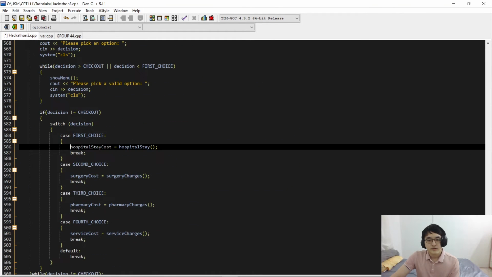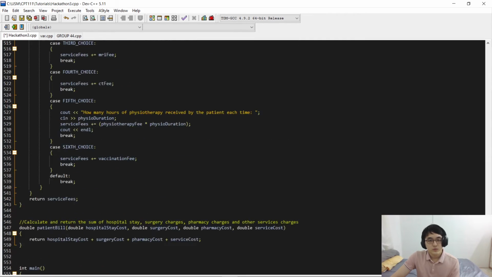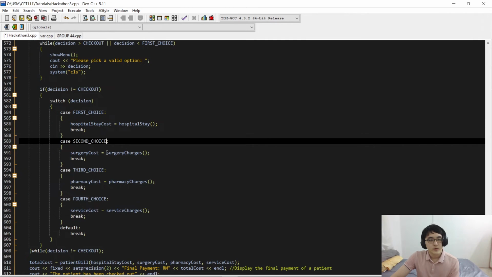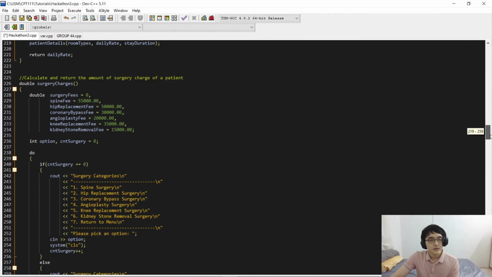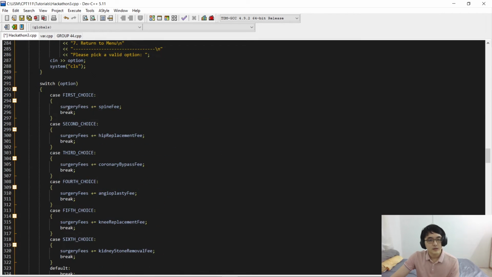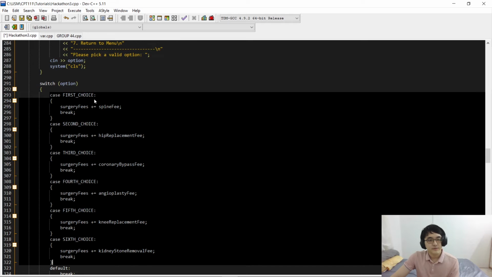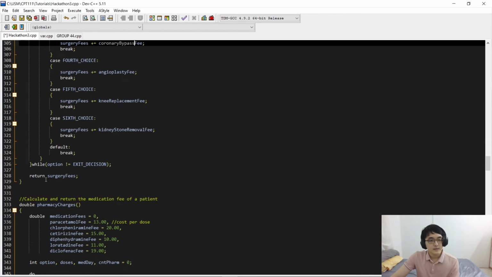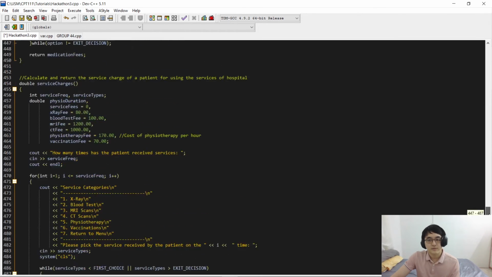And if the admin chooses 2, which according to the show menu function is the types of surgery, that means it is the second choice, we'll call the surgery charges function. The surgery charges function calculates and returns the amount of surgery charge of a patient. This is the part where the surgery fee is calculated according to different types of surgery. At the end, the function will return the surgery fee back to the int main function.